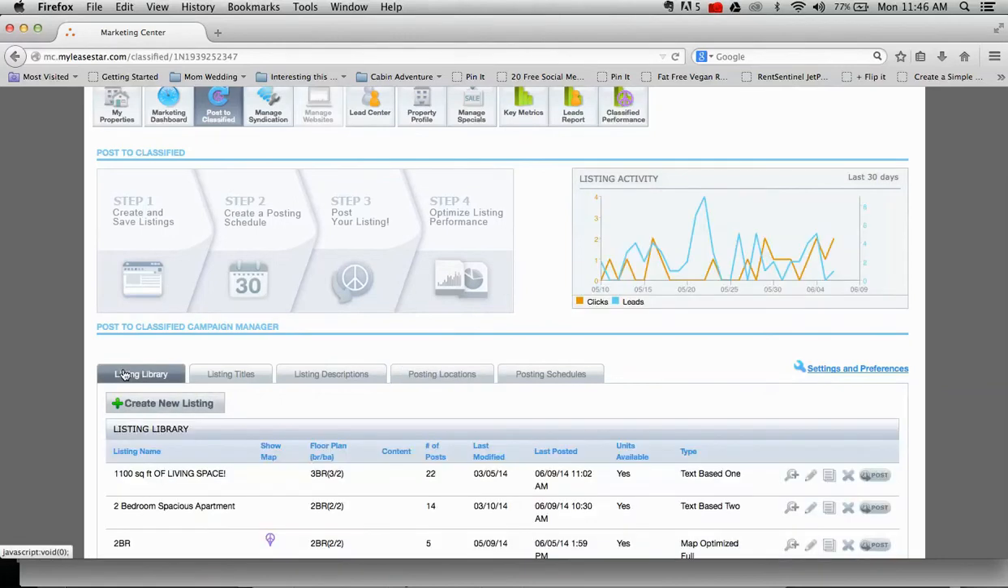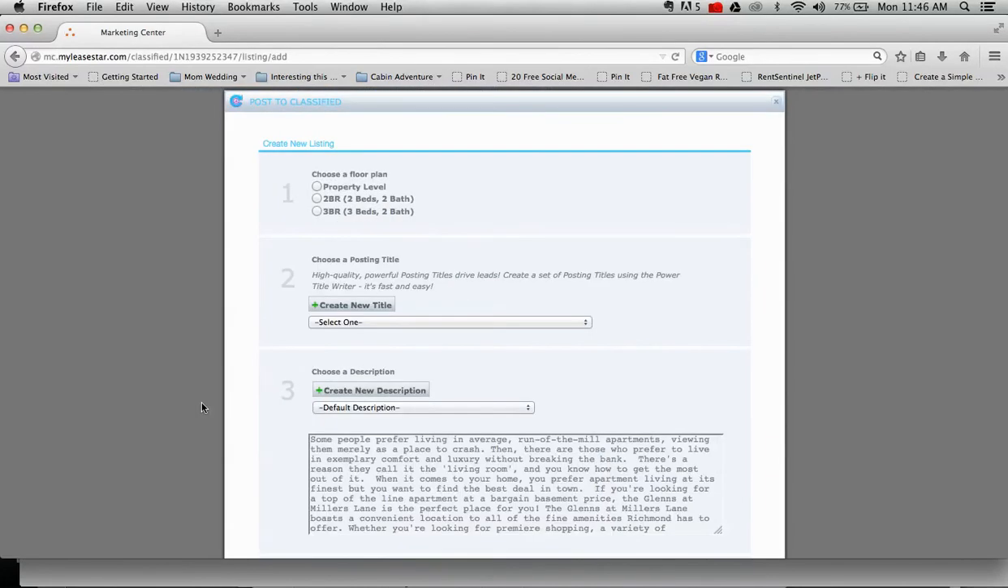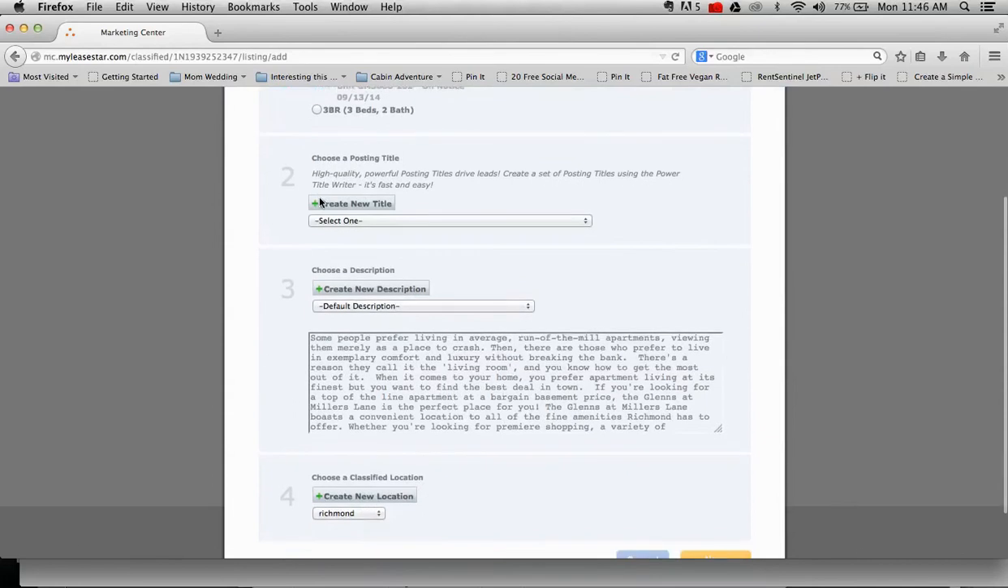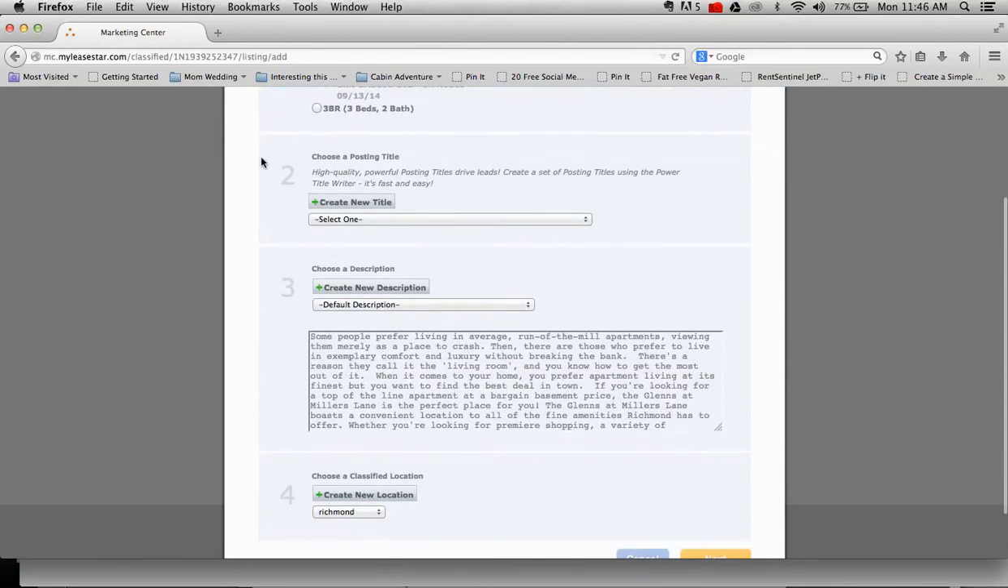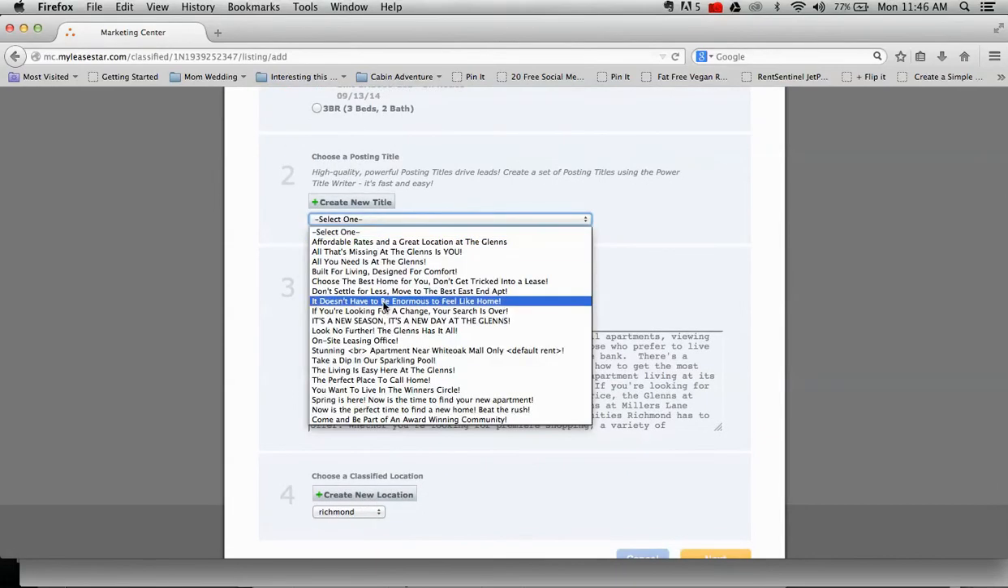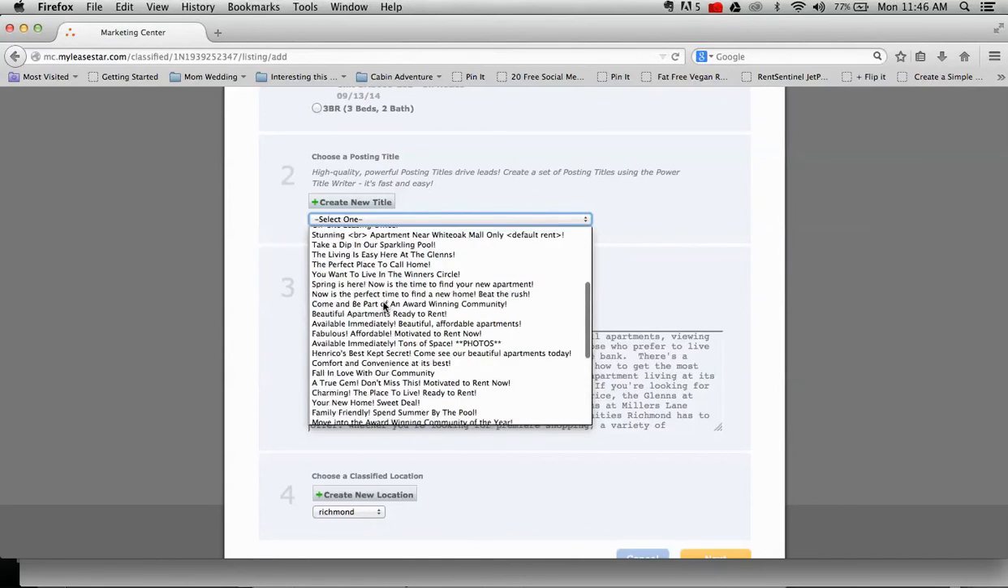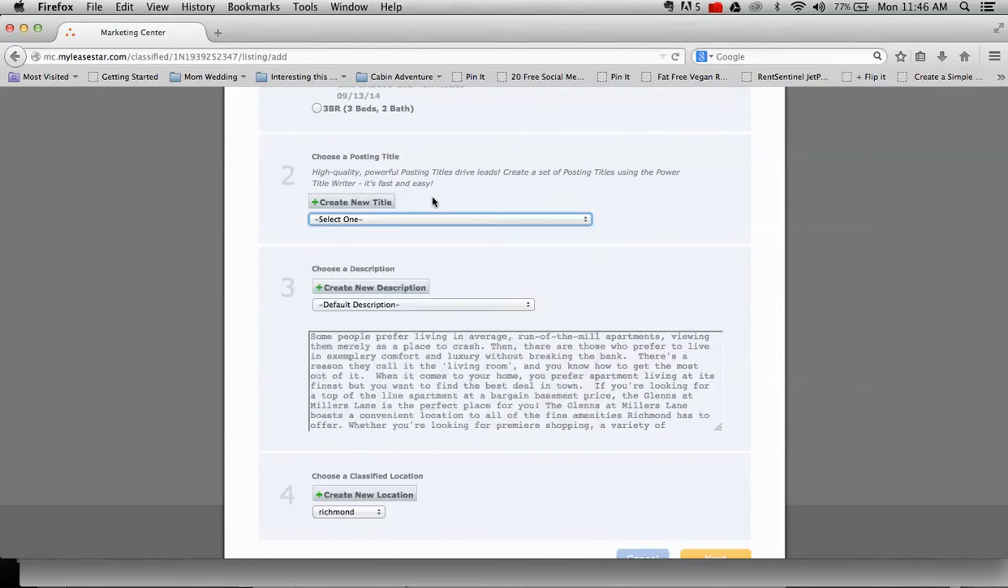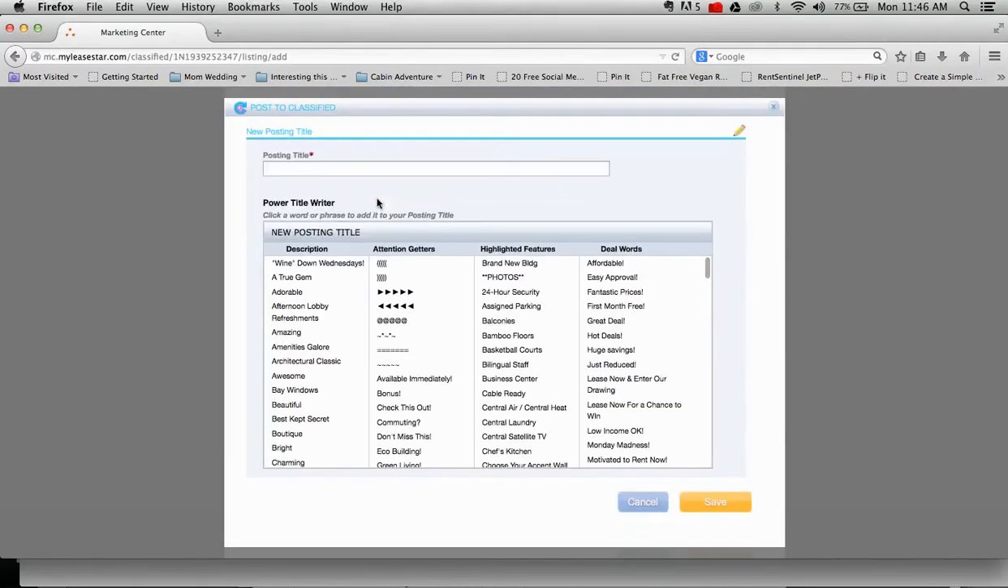So if we go back to our listing library, if we wanted to create a new listing, we're just going to click Create New Listing. You're going to select which floor plan you want to post for. So we're going to select our 2-bedroom here. And then when it comes to creating a posting title, you can actually select any of the posting titles that you've already created, or you can create a new title. And so this is really what we want you to do on a regular basis, is create at least 2 new posting titles on a weekly basis.